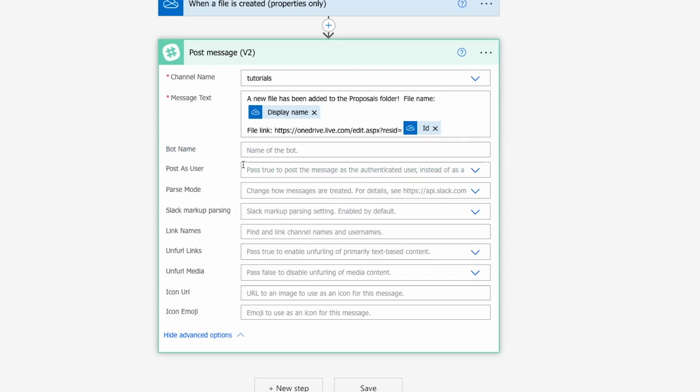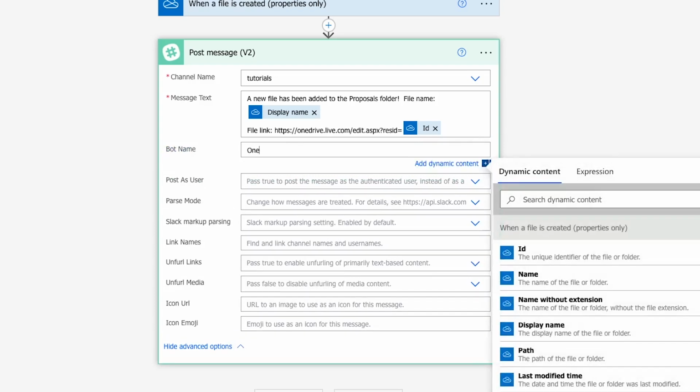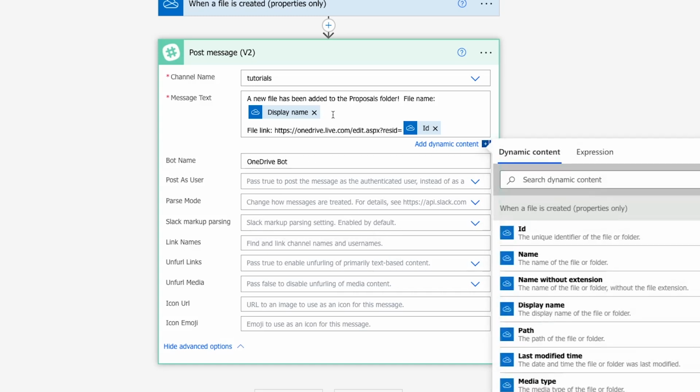For instance, there's Bot Name. This lets you give your bot a unique name in Slack instead of it just being identified as Power Automate. This is useful for giving context for different automations that are sending alerts or messages. For this automation, I'll name it OneDrive Bot. Slack markup parsing is enabled by default, which means you can use Markdown in your message and Slack will format it accordingly. For instance, I'll add asterisks around the display name to make it bold.